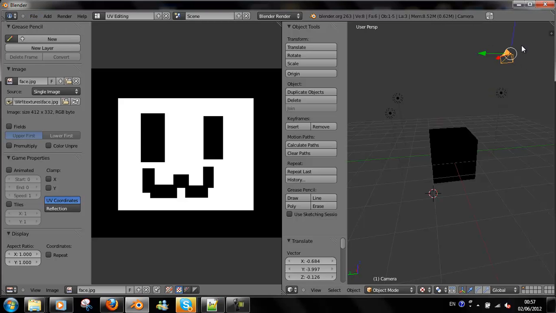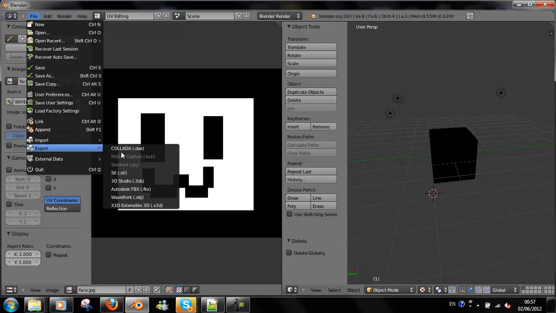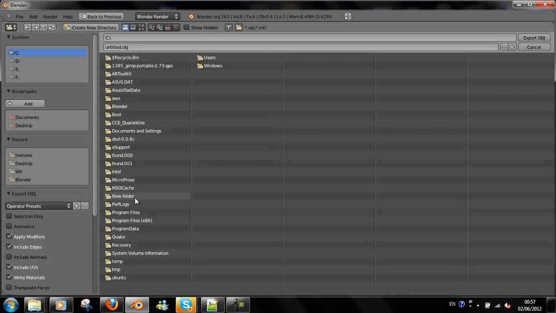You want to delete the camera? Or do you? Yes, you do. File, save as. Actually, not going to bother saving it. I'm going to export it as an OBJ. This doesn't handle animation, so be careful.